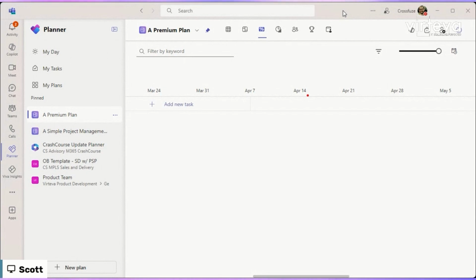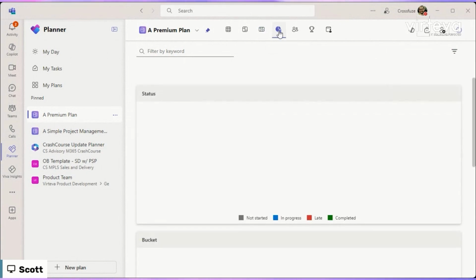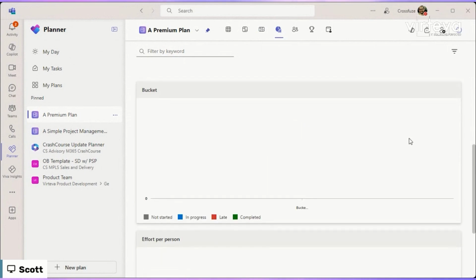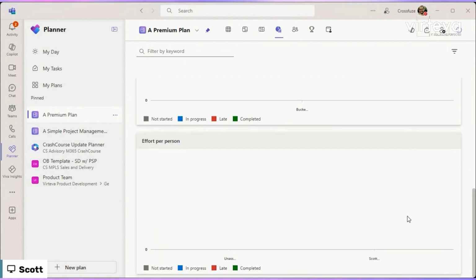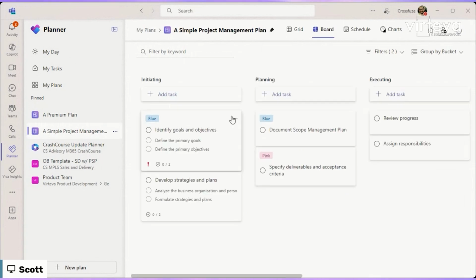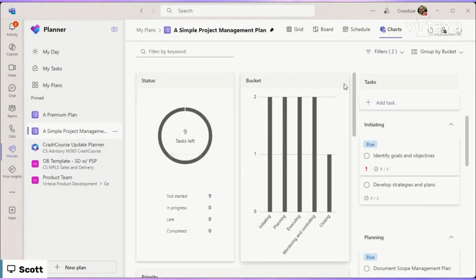So we're looking at the timeline view, stepping down to charts again. This is something that is inclusive to the simple plan, though we will see that it does look a little bit different in the premium version of that plan. So just again to go back to the premium version, we can see charts and, yeah, that actually looks quite a bit different.